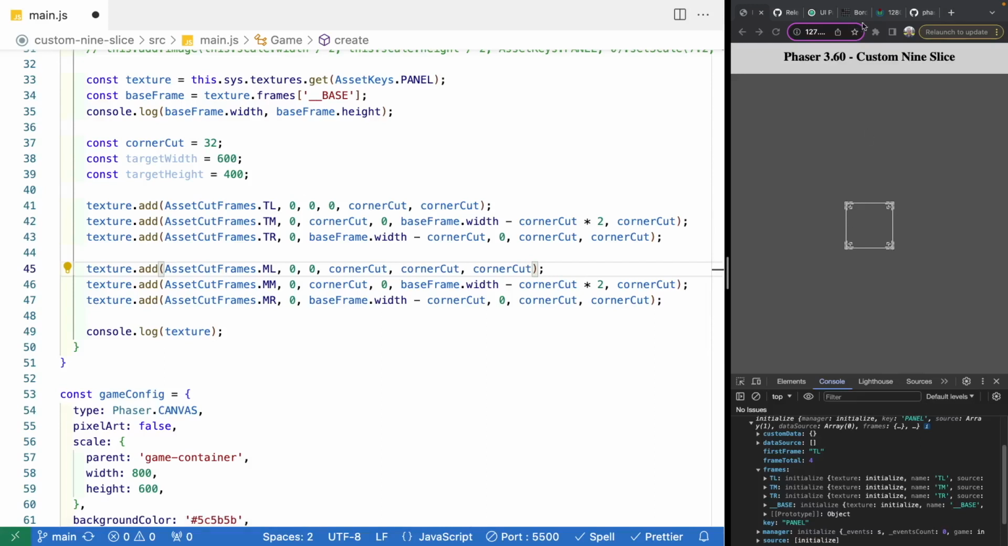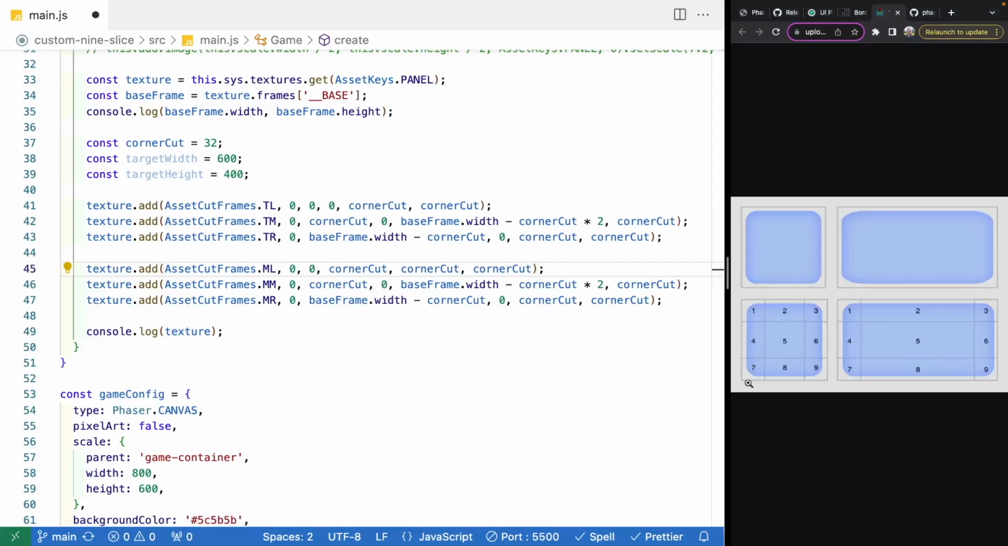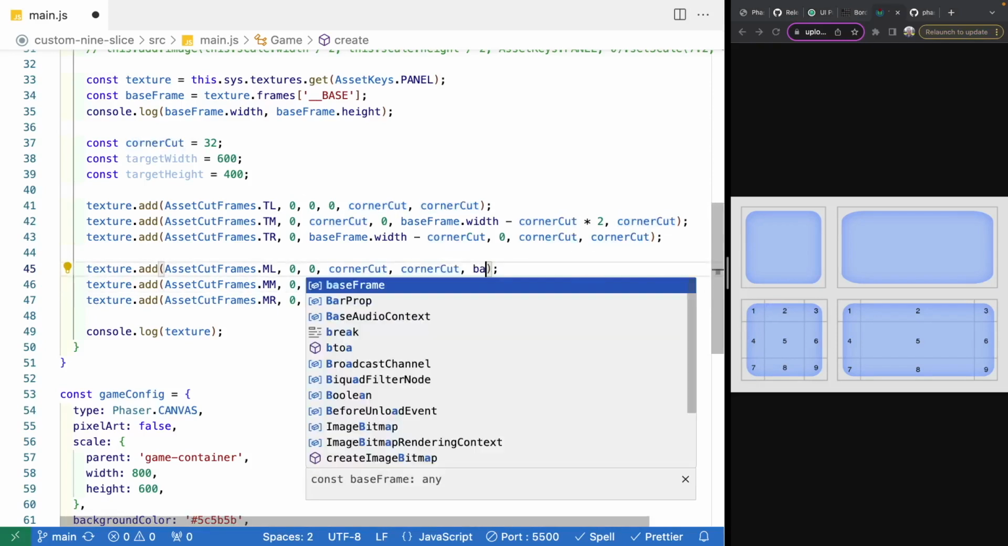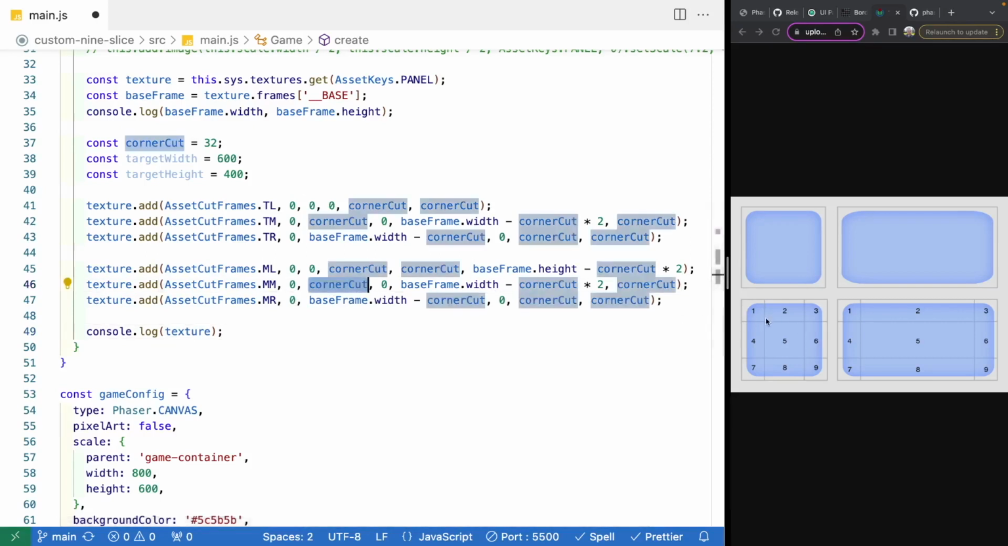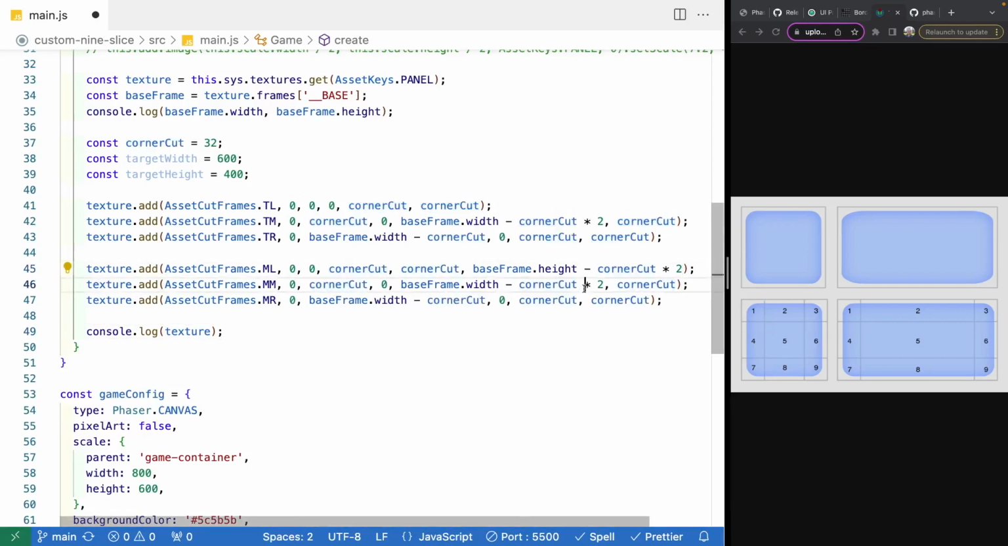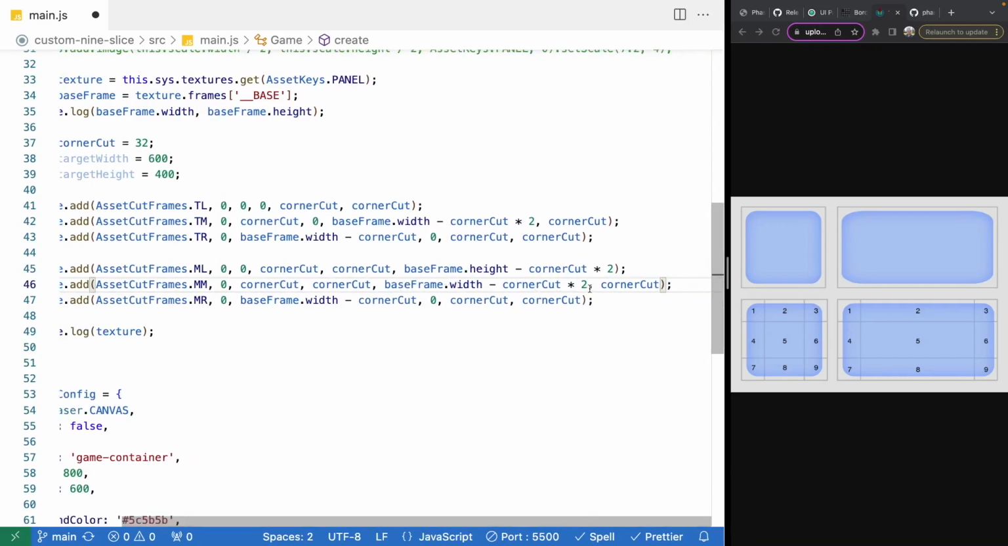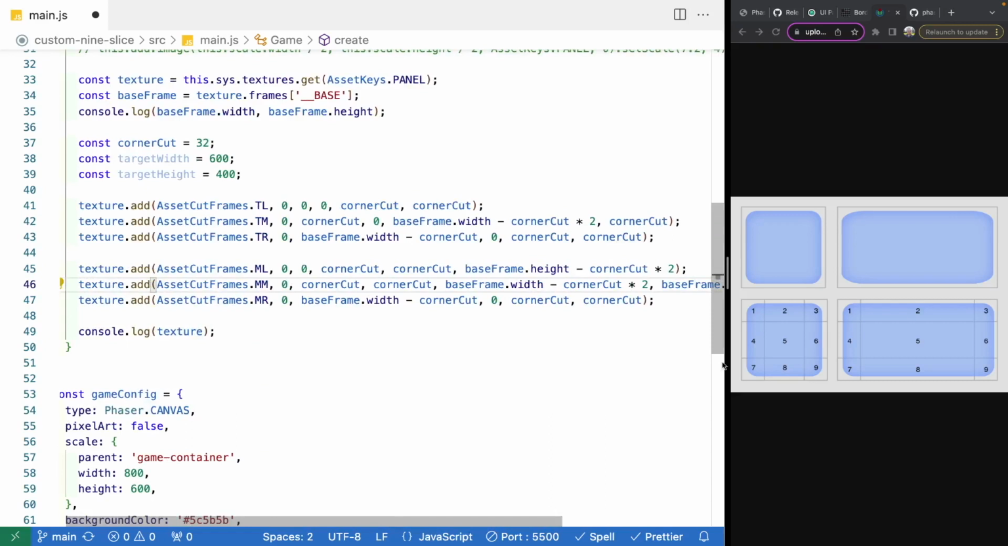But now for our height, what we want to do is take our full height of our image, and subtract our corner cut times 2 to get this calculated height here, similar to what we did for our width. So we'll take our base frame, take our height, and subtract our corner cut multiplied by 2. All right, so then for our middle piece, we'll have our corner cut for our X value. Let's go ahead and replace our 0. And then for our width, we'll keep the same base frame width minus our corner cut times 2. But then for our height, we're going to copy what we did for our middle left piece, since it'll be the same height.